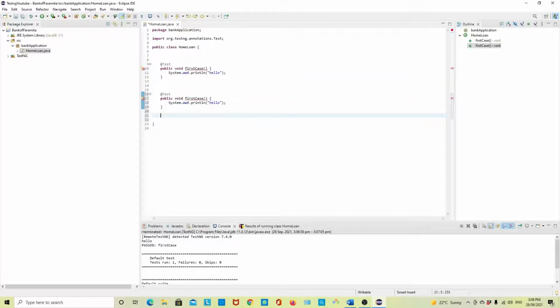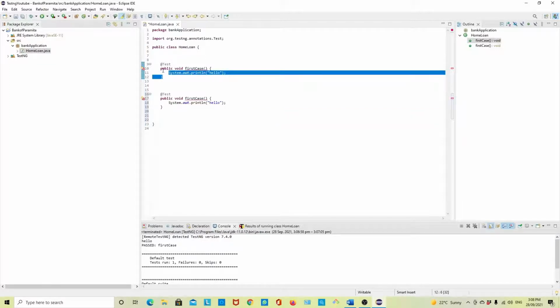Now I'm not writing here the actual testing code like Selenium or anything. I'm just showing you all these examples to explain the TestNG concept only. Okay, but in reality there will be real test cases, that can be in Selenium, it can be in Appium or any other language.